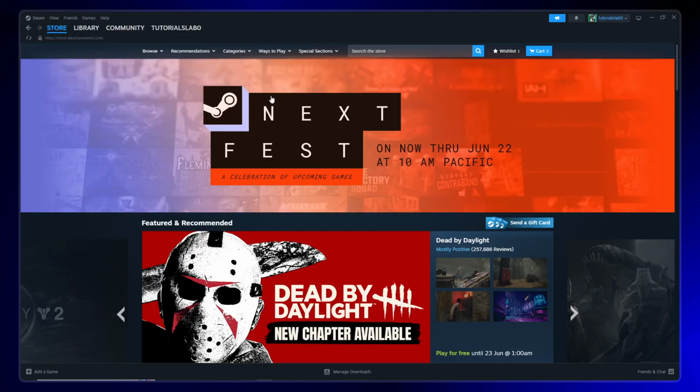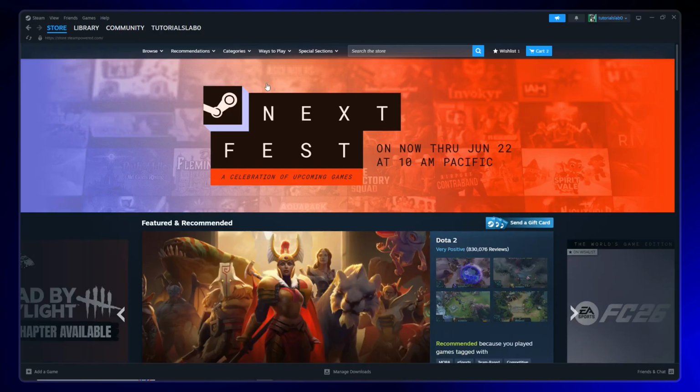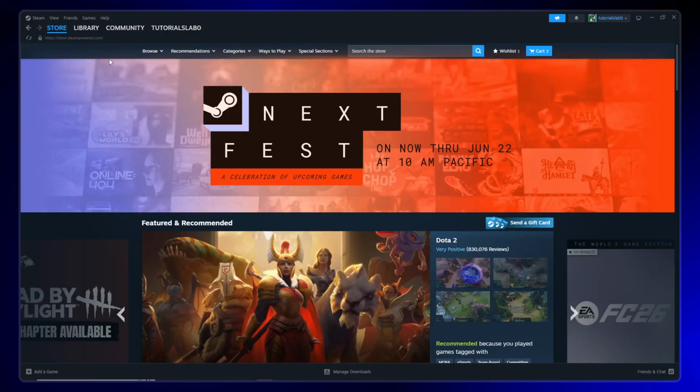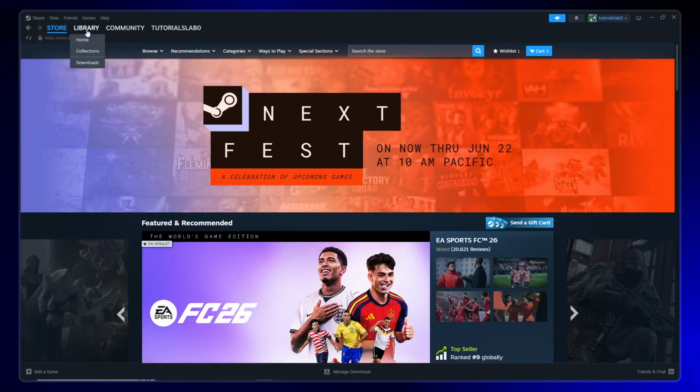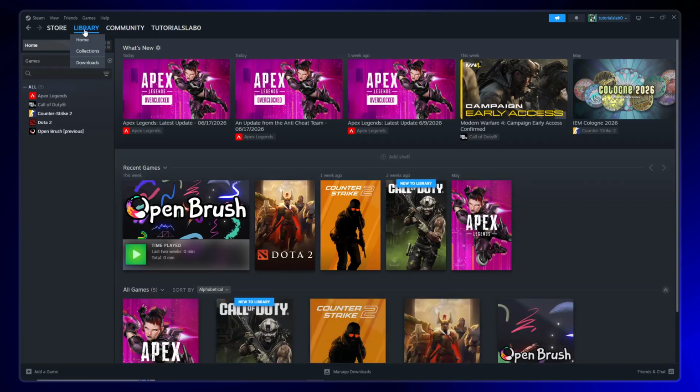First, open your Steam app and log in with your credentials. Once you're logged in, direct your attention to the upper left corner of the screen. You'll see the Library tab there, so go ahead and click on it. This is where all your games are stored and where we'll be adding our custom game to create that personalized status.